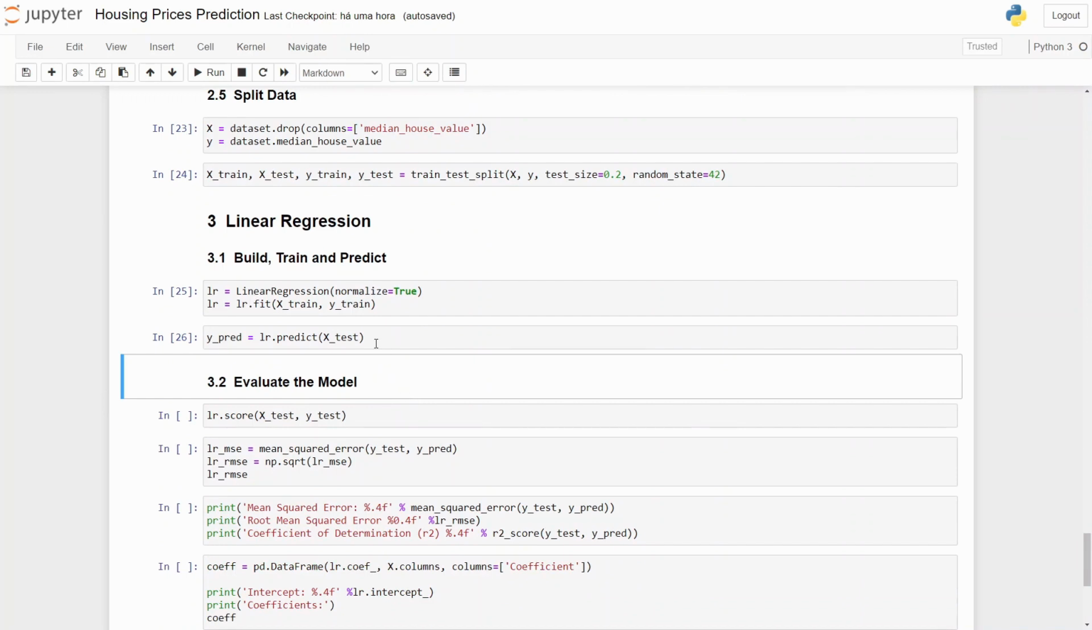So now that we have already built, trained and predicted using the linear regression model, it's time to evaluate our model. And to do that, we can call the score between X test and Y test. And here we'll be getting the coefficient of determination because we are calling this score for a linear regression.